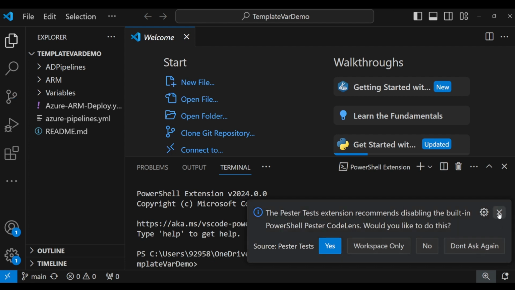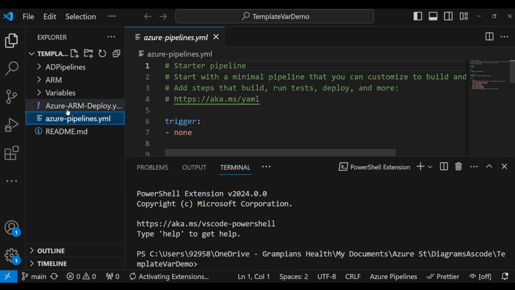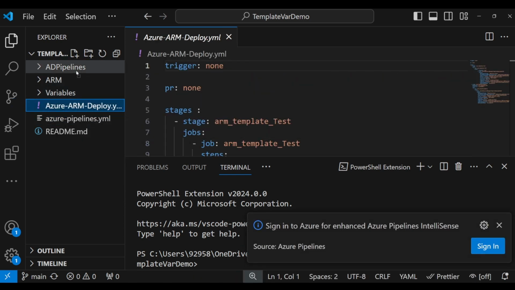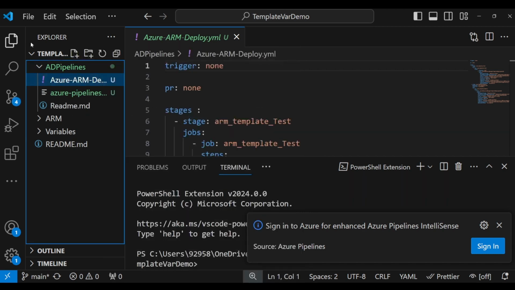Yep, I'm just going to close everything over here. I can see my Azure pipelines over here. I'm just going to move them to my AD pipeline. Yes, move. So all of my pipelines are up here. So I've made a change to my repo.